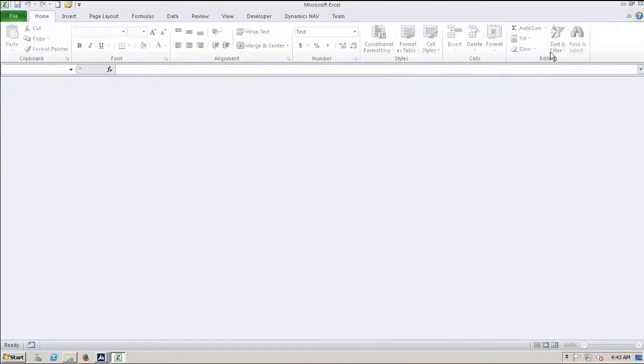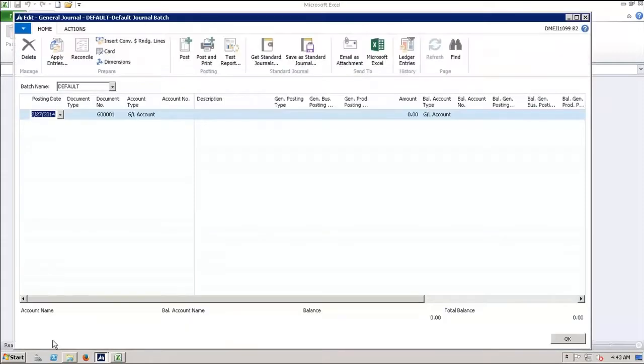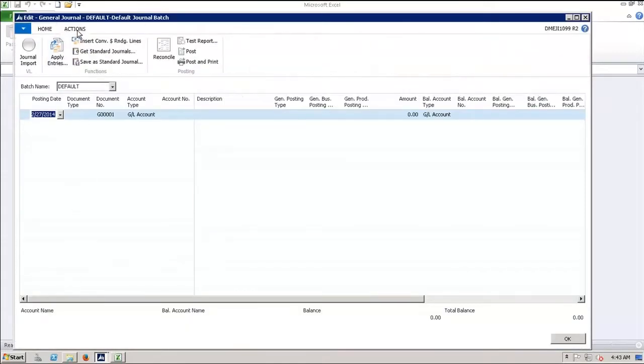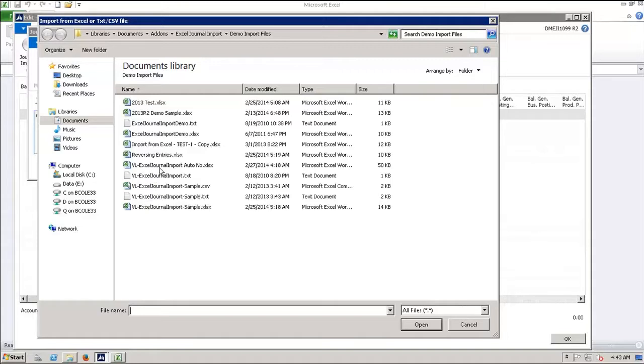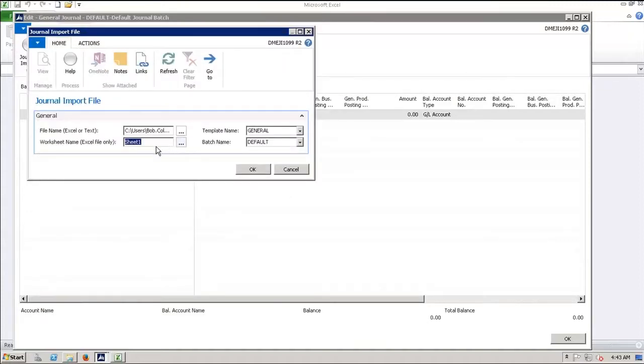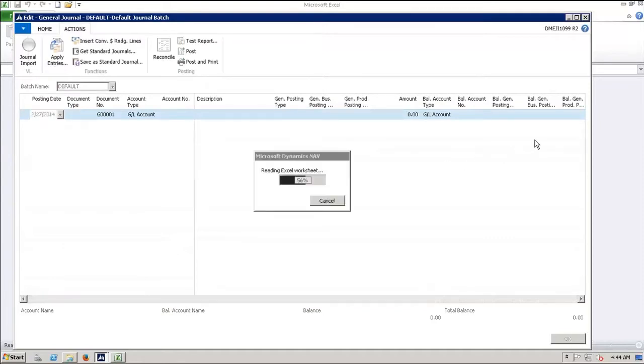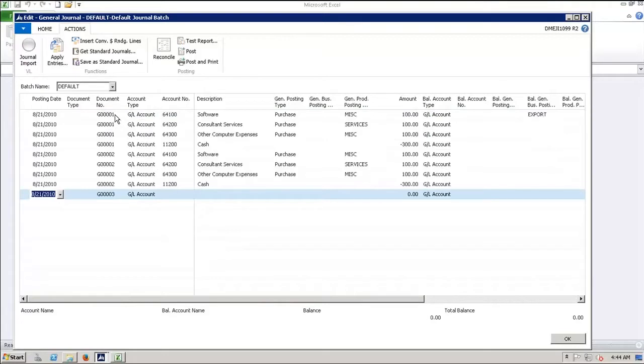So let's take a look at that and go back to NAV in the general journal. And we hit actions, journal import. Again, point to the file that we want to bring in and click open. Then we point to the sheet that we want to import and click OK. And the program will do its calculation, and you'll notice it has created the document numbers using the numbering series that's set up in the batch name. So we have all of these, and at the debit entry, it starts a new number.